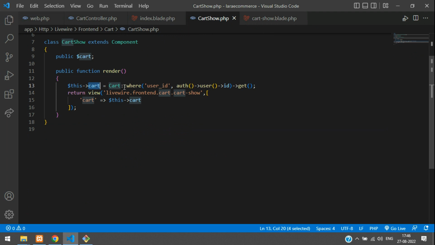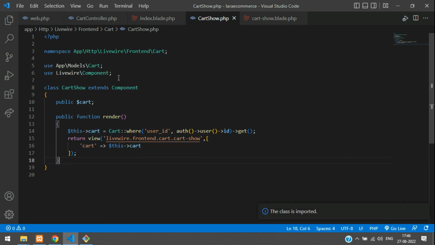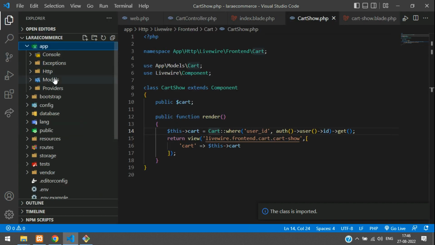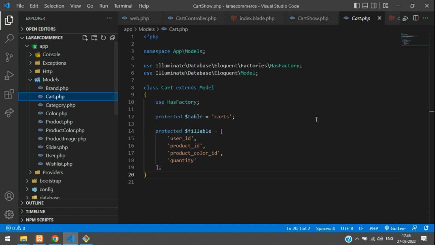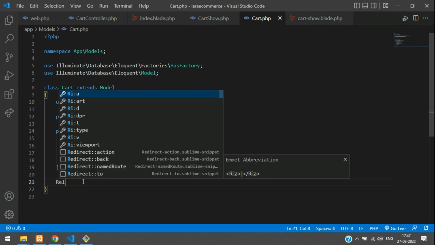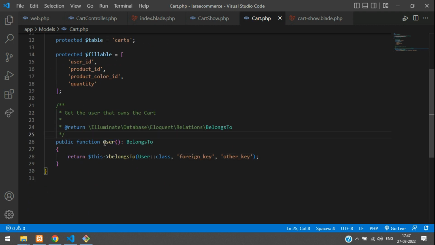So here is a cart variable which goes to cart model. Okay, let's import this class, guys. First import class. So class imported, and now you go to your cart model. Let's move to app models where your cart.php. Okay, so here you see that we have a product ID. So just type relation belongs to, and here you get the data. Let's create the function name product, and it's a belongs to relationship belongs to the product model.